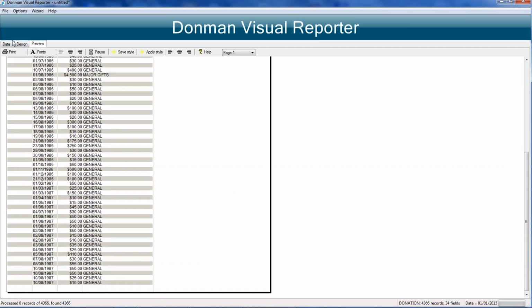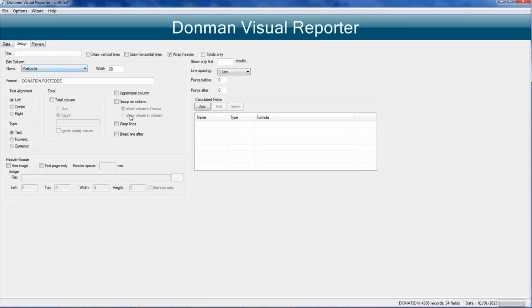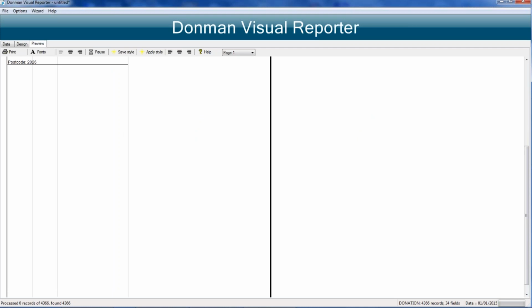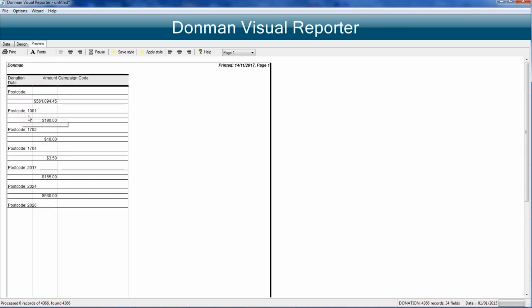As long as I've sorted that, I could then go back to preview and say, I want to group on the postcode, so I've got all of those together. And then for my amounts, I want a total and sum them. If I go back to totals only, you can now see I've got different postcodes and the dollar amounts. That's how you can use Visrep to do that sort of thing.